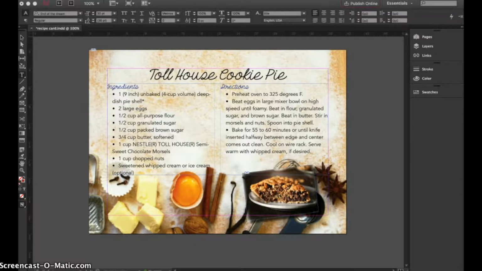This is what my final recipe card looks like. I picked out Toll House Cookie Pie. I have 2 basic images, one for the background and one for the actual cookie image, the Toll House Cookie Pie image that we'll be putting together.